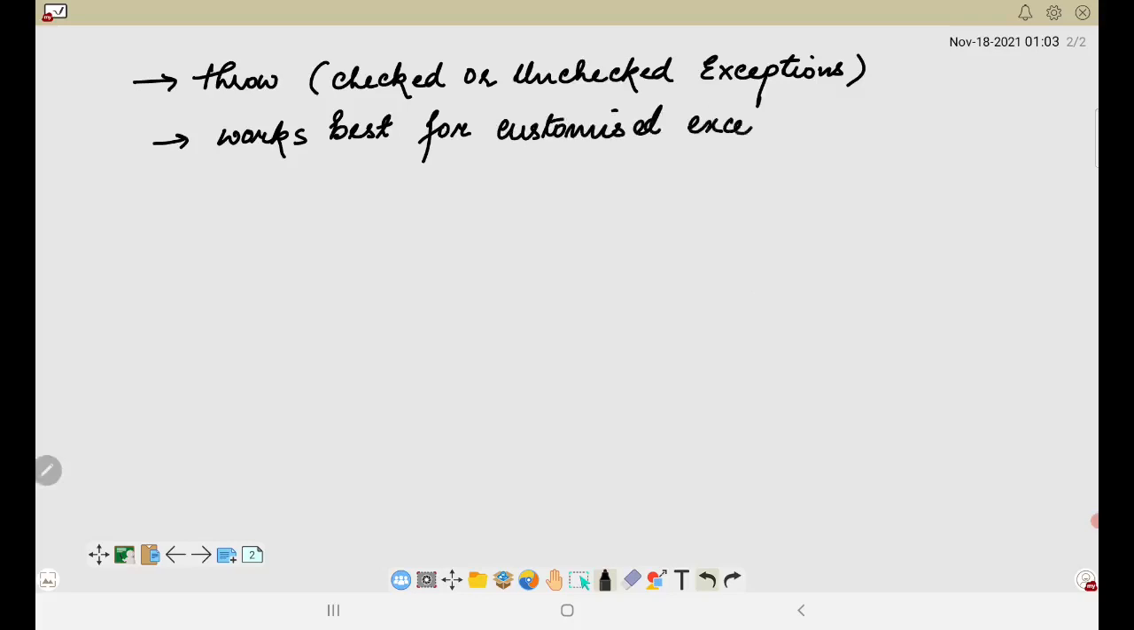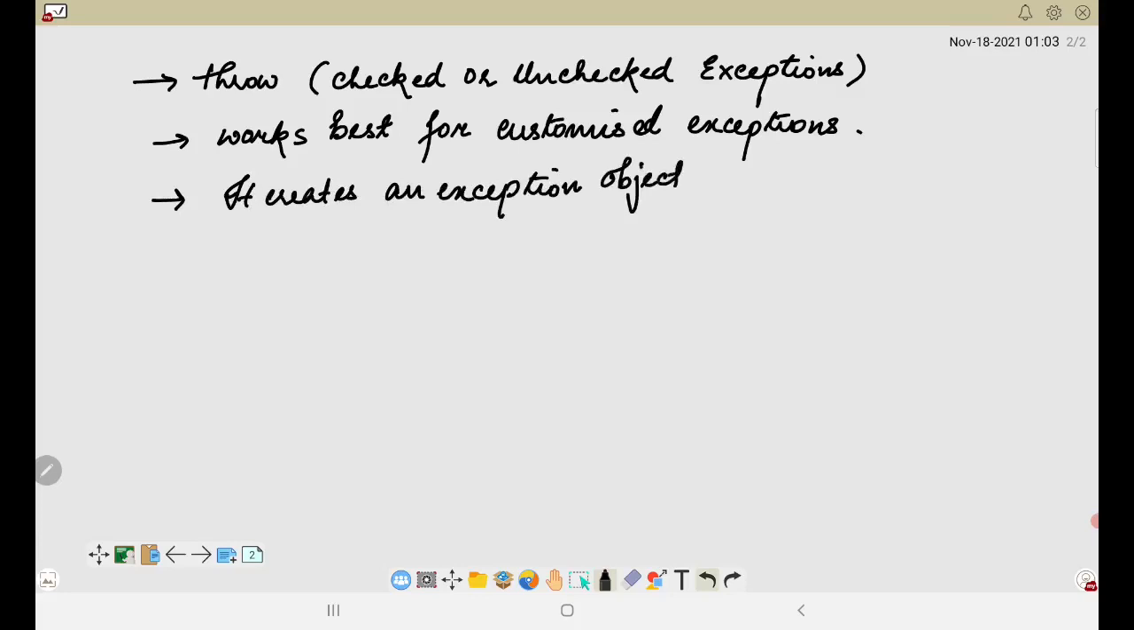And the next important thing regarding throw is that it creates an exception object manually and passes it over to the JVM. So the dependency on the method under which the exception has occurred will be very limited. I mean, it is not there at all. The main method or the method will not be creating the exception object at all.